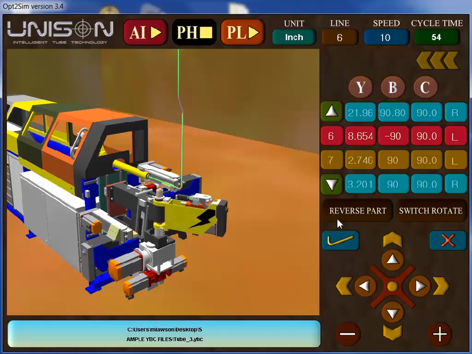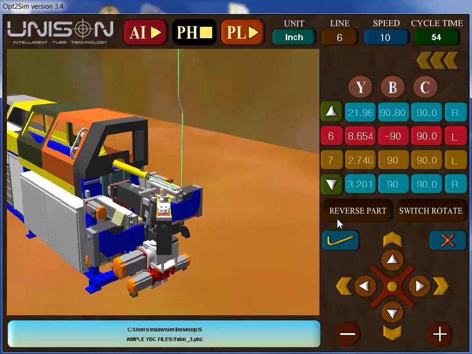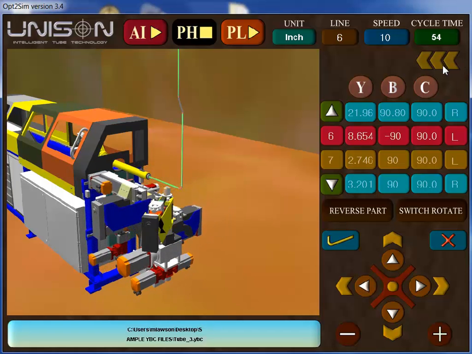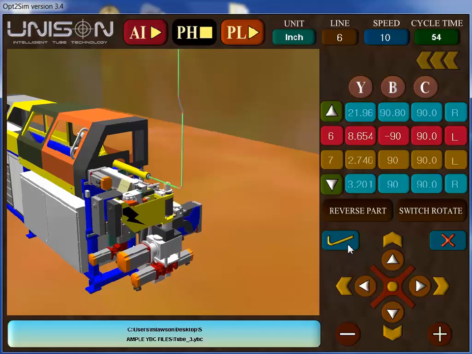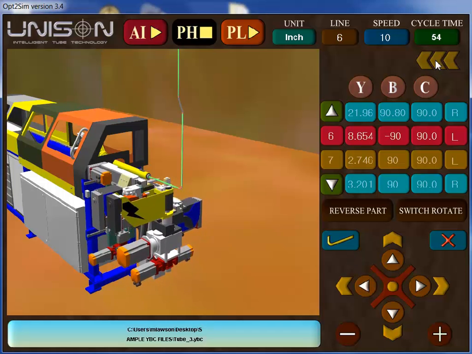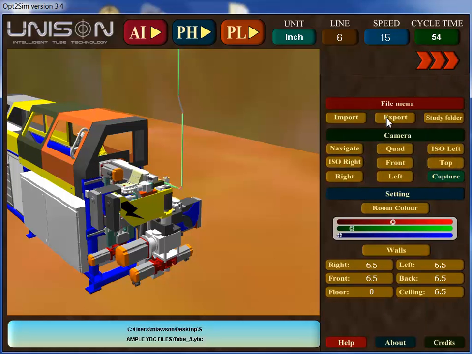If I wanted to choose that as my solution, then I can obviously choose to export that by ticking on the arrow here, or by choosing the export function from here.